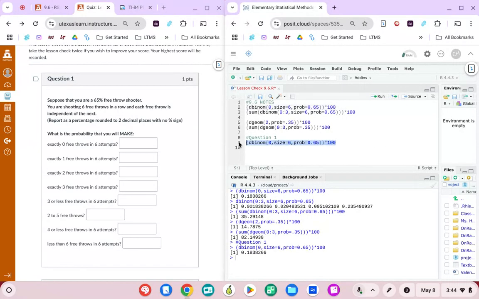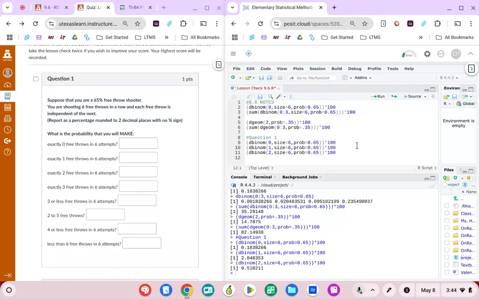And then the next one we would do is make exactly 1 free throw. So we would just change the 0 to a 1 and run it. Uh-oh. What did I do? I lost my parenthesis. There we go. And then I would run it with exactly 2. And then last one here, exactly 3.